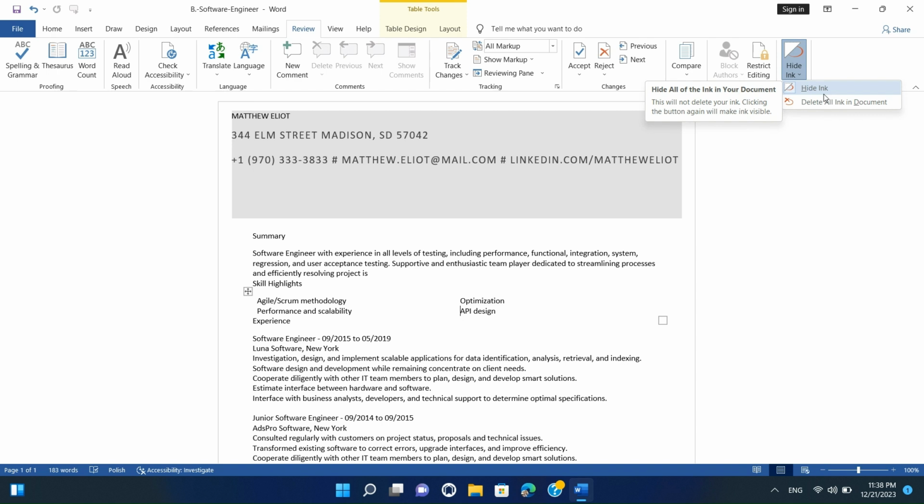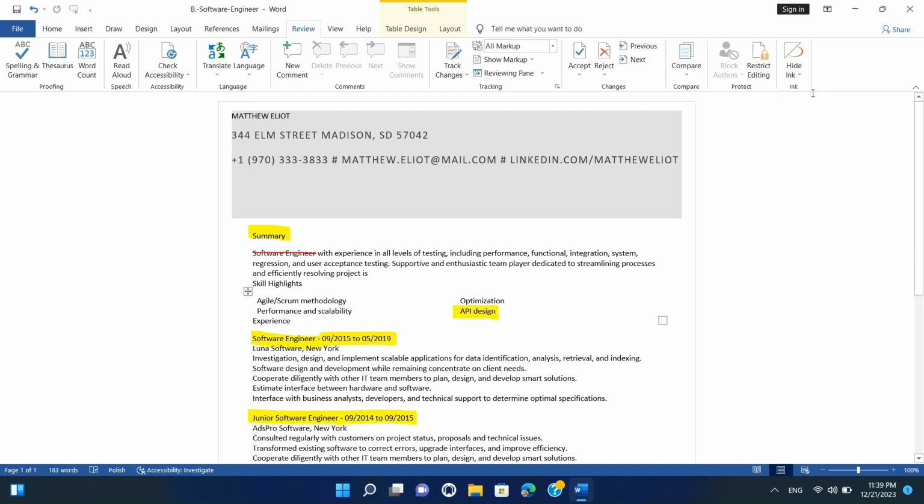Step 7. Reveal ink, optional. If you want to reveal the ink annotations again, simply click on Hide Ink once more. This toggle functionality allows you to switch between viewing and hiding ink as needed. Step 8. Save changes. If you've made any adjustments to the visibility of ink annotations, make sure to save your document to preserve these changes.